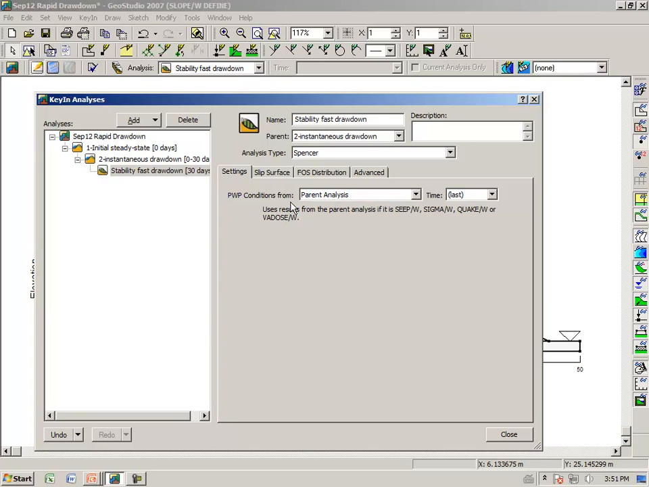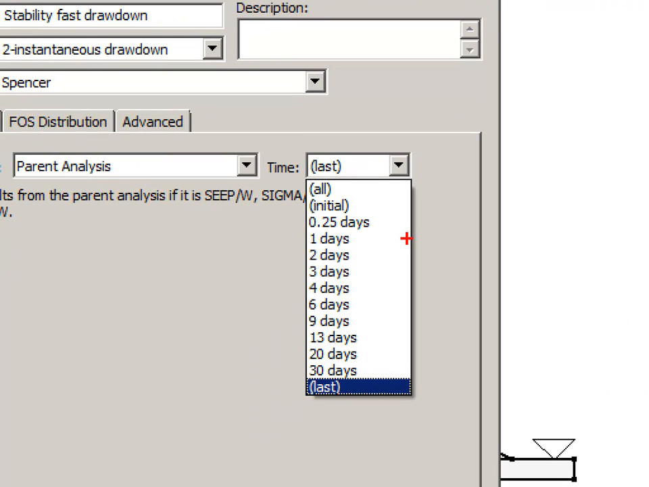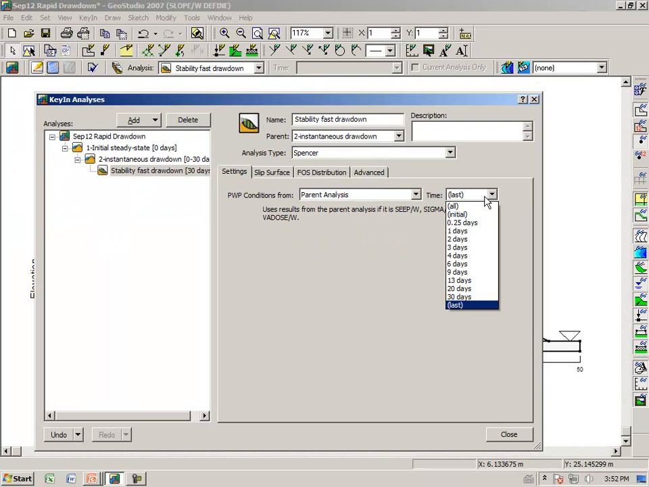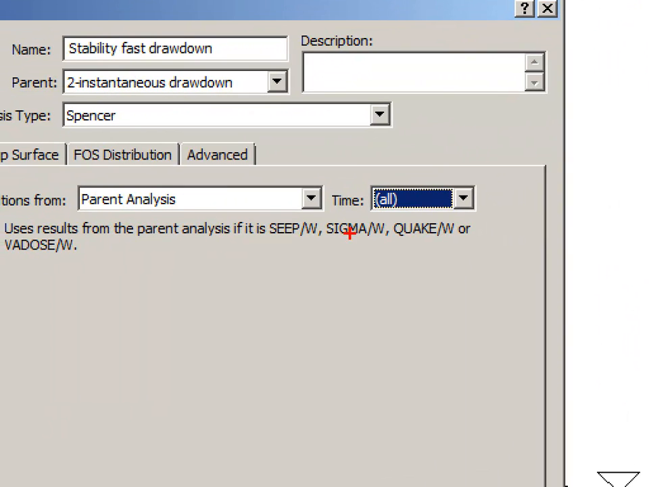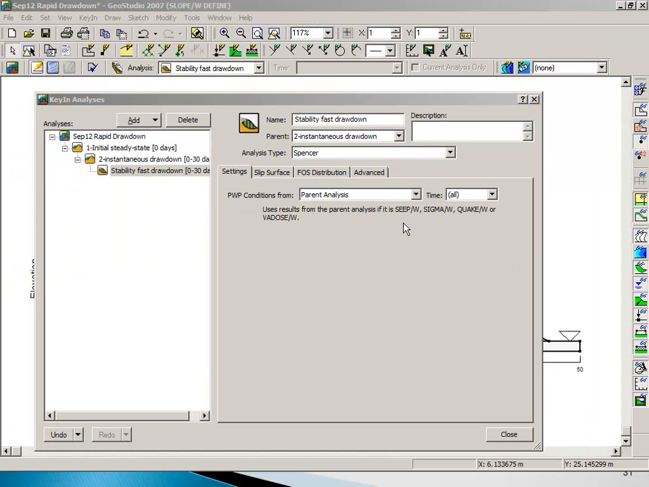We are again going to get our pore water pressures from the parent, and the parent is the instantaneous SEEP/W analysis. Now, one other thing that is extremely important is that we want to compute the factor of safety for each one of these 10 time steps. We could select any one day and compute the factor of safety, but in this particular case, we want to select all of the time steps. So we have selected all here. And this means that SLOPE/W will do 10 different stability analyses with 10 different pore water pressure distributions.